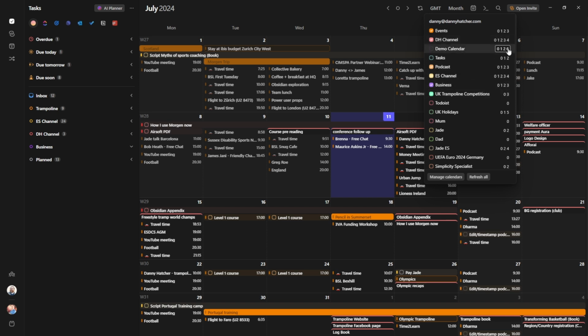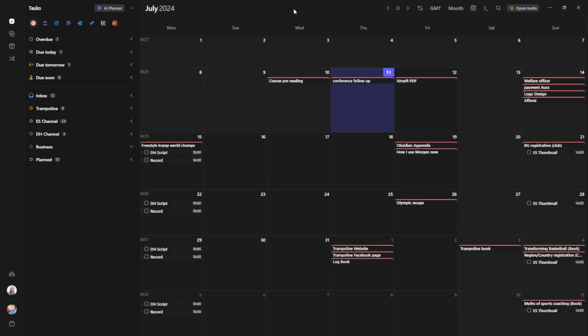If I push calendar set 6, for example, you see demo calendar. If I push 6 on my keyboard, it hides everything except for the things that are on my demo calendar. It does show due dates, which is an interesting point of conversation.